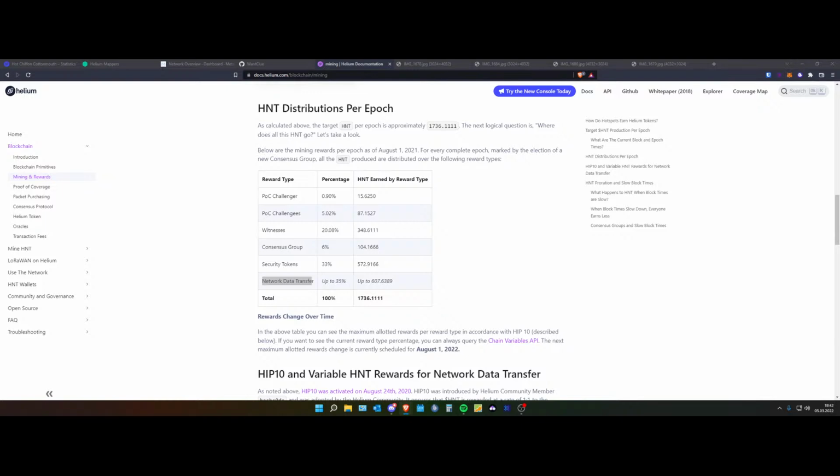Let's see. Resources, ecosystem. Probably this one. Hotspots. Yeah, sometimes it's a little bit tricky to find what you want on the Helium website. Let's see, maybe I can find this. No, not really. Maybe they deleted the picture, but there was a really great picture about how the network data transfer and the percentage you get as a reward for this will increase over the next years.